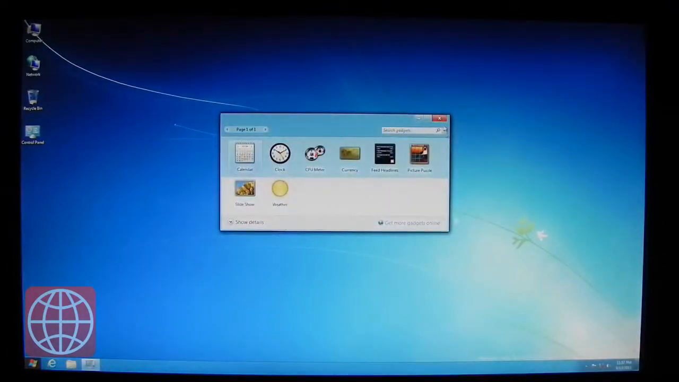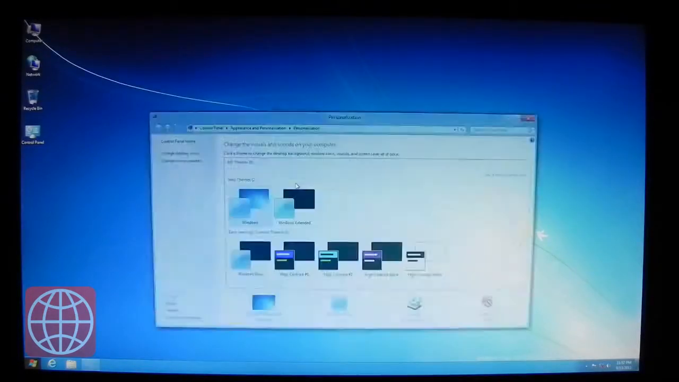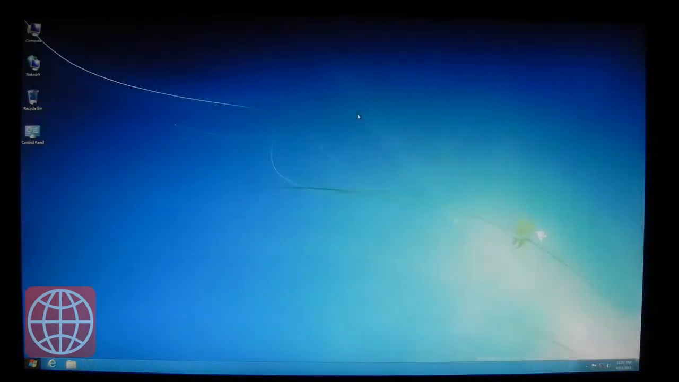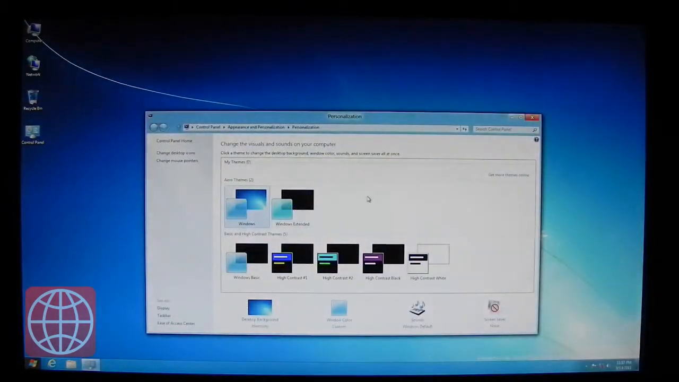So here we have some desktop gadgets. I never really use those, so I can't comment on them that much. Now the transition from bringing in your windows and closing them seems slightly different than in Windows 7. It seems more fluid, so that's pretty cool. Now here we are at the personalization page.